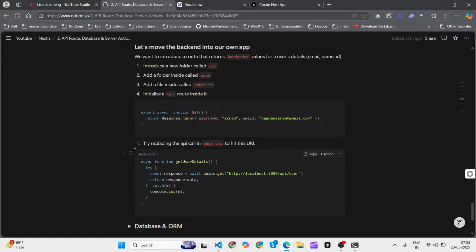Say this is our domain, and if you want a user page, if you want an about page, whatever route you want, you have to name that route here. So when you create a folder, you have to give this name to make this API endpoint.